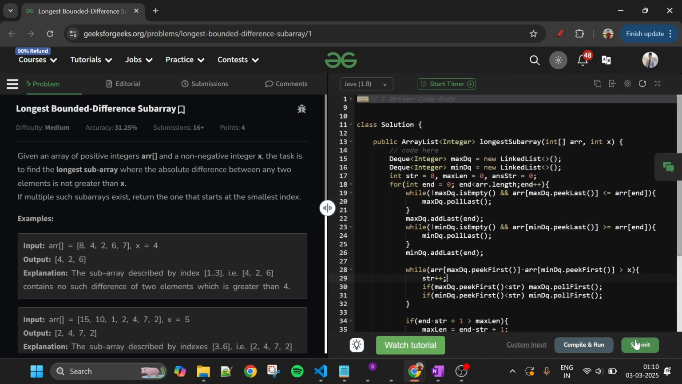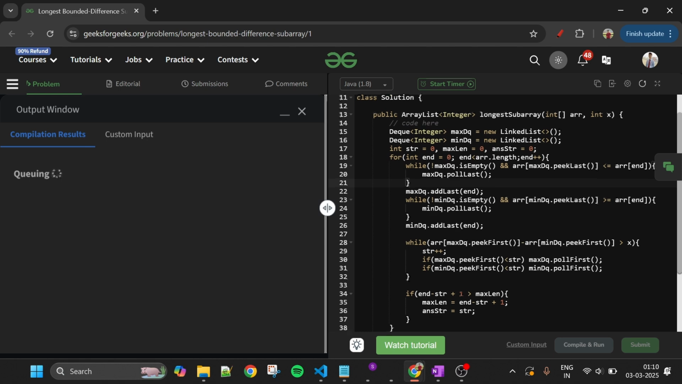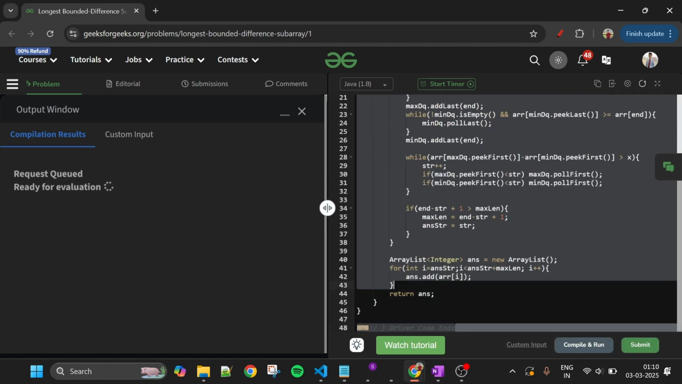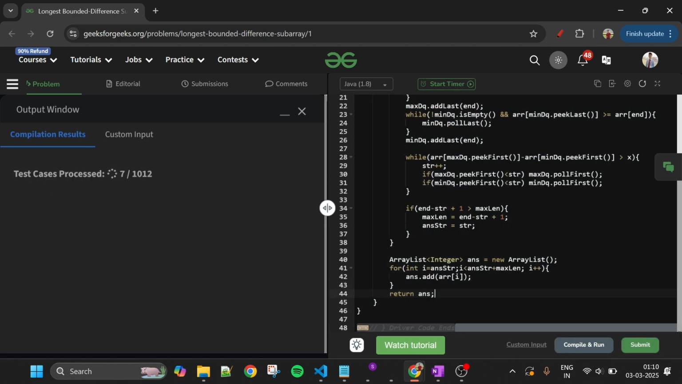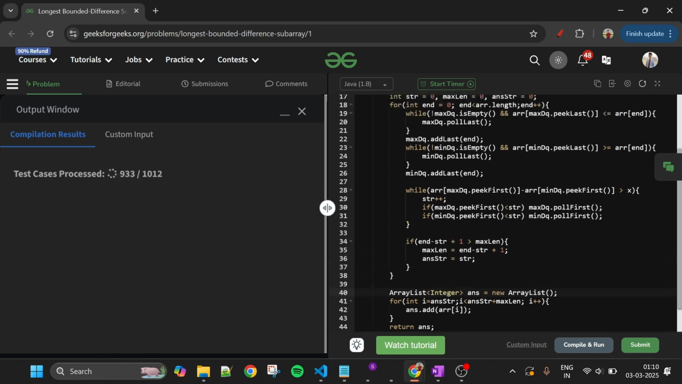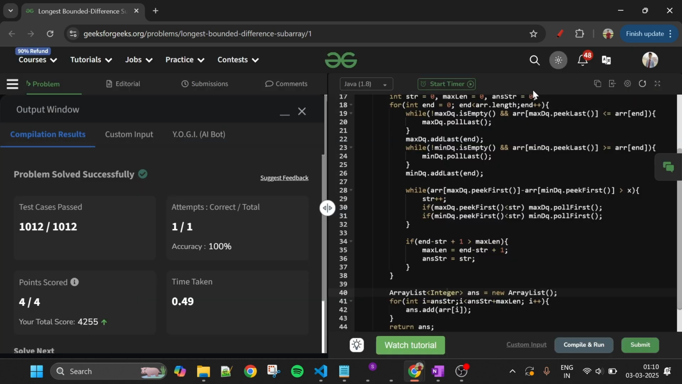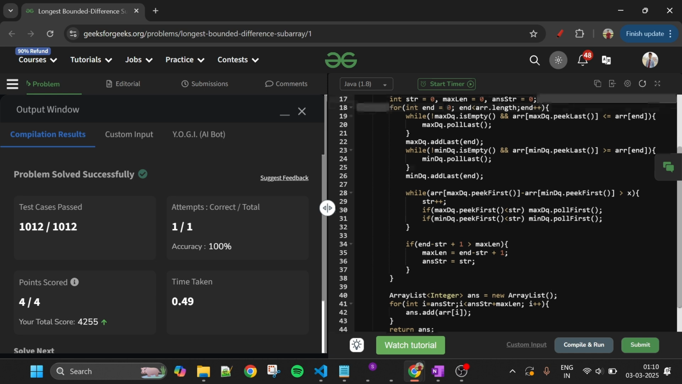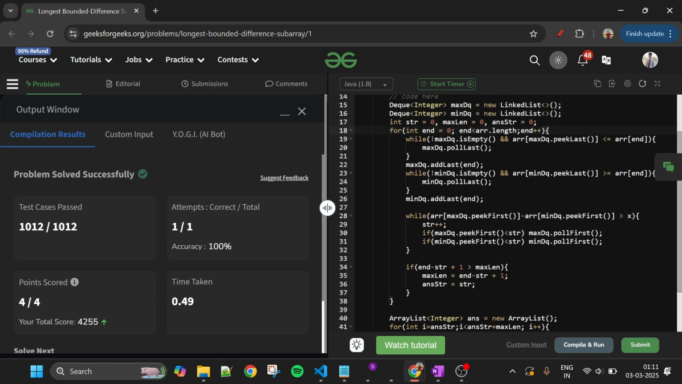Let's quickly try to directly submit it. And guys, the time complexity of this approach is big O of n, because I'm iterating over this array only once. You can see it here. And the space complexity is also big O of n, because I am using max dq and min dq.